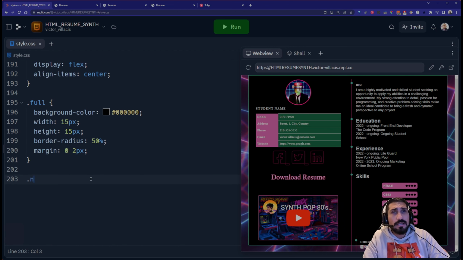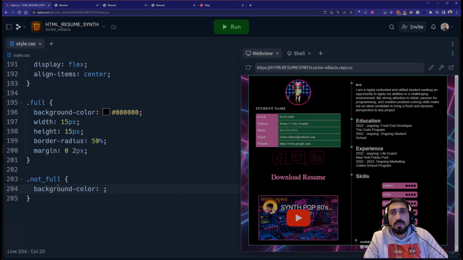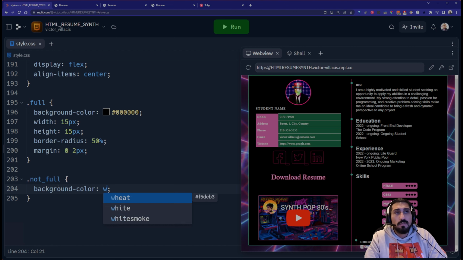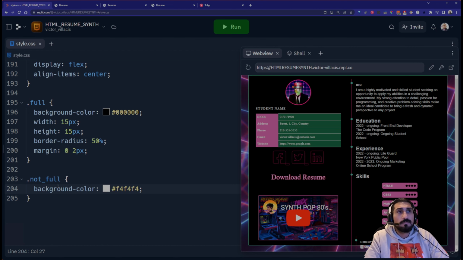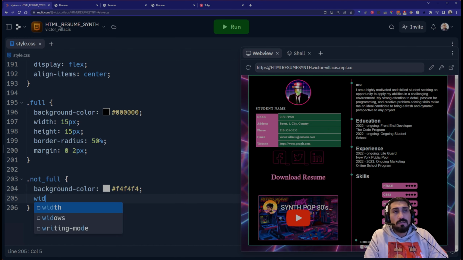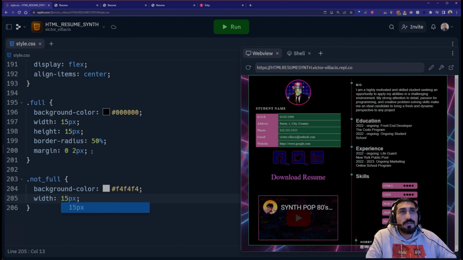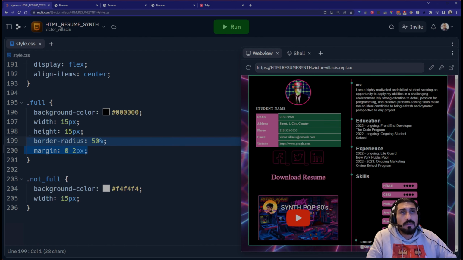Let's do our not full. So not underscore full. And then over here, instead of doing the background color of black, we're going to do background color of white. So we can just do hashtag, or like a darkish F4, F4, like a grayish white. And then we want to do width 15 pixels. Height 15 pixels, basically the same thing. So we can do height, copy this, paste this.